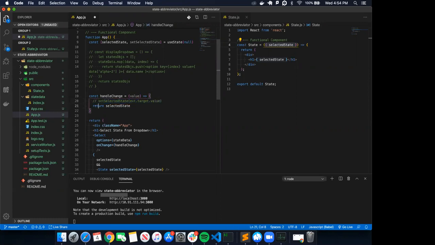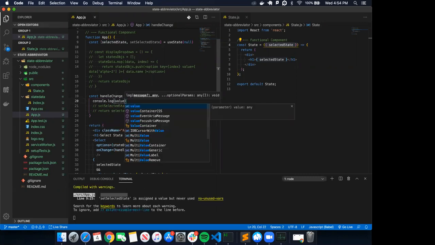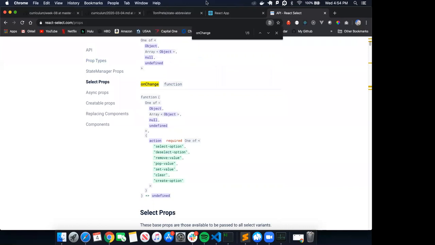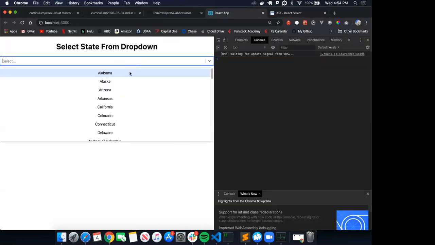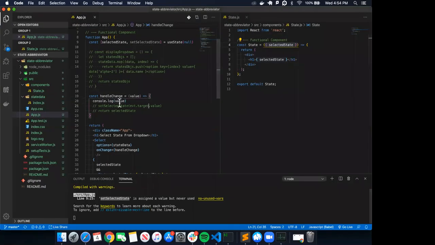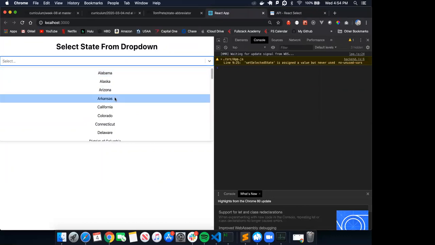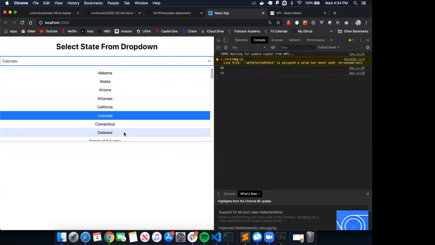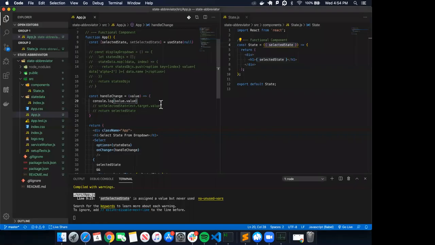I don't know what's actually being passed in here, so I'm going to comment all that stuff out and just console log value. I'm just trying to pretty this up. Cool, so every time I select, onChange, the value is the label and the value. So value.value. If I change it to Arkansas, Colorado, Delaware, Arizona, great. So now I can just do value.value.